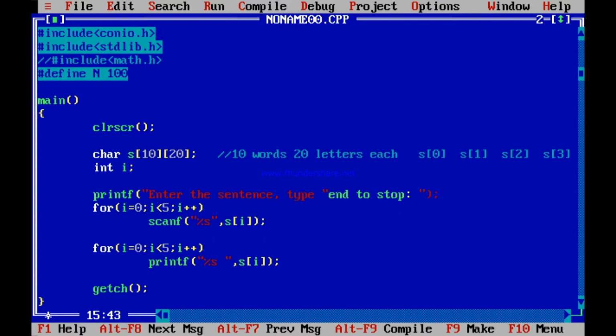I am saying you enter the sentence. I am never telling the user that you go on entering. I am telling you keep on entering, no problems with that. Not 3 words, not 4 words, not 5 words, but type end to stop. You must type end to stop. So in this case what to do? This i less than 5 will not work.